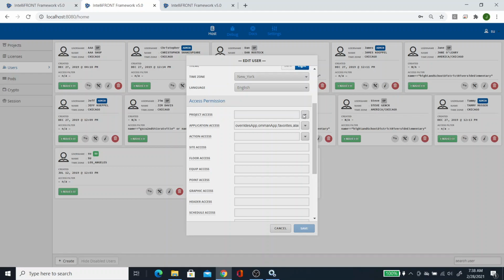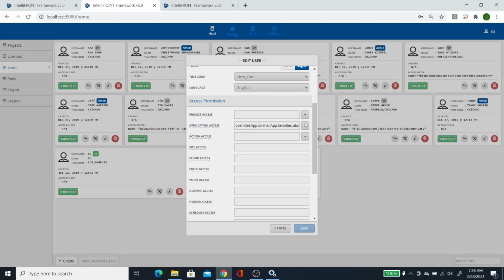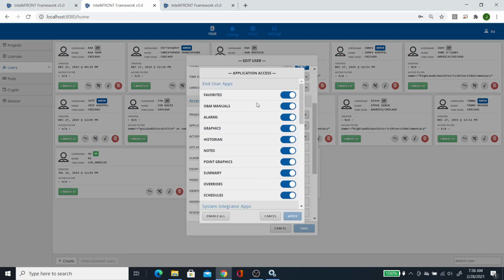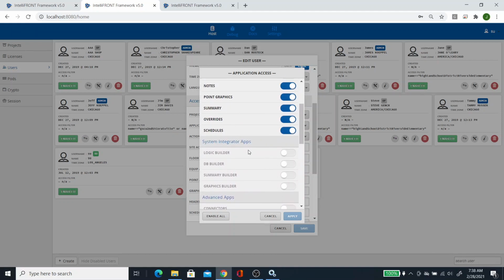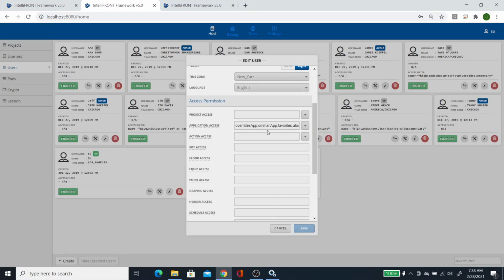And then you can go down and this is where you deal with the access permission. So if you had multiple projects on a server and you only wanted the user to have access to a certain one, you could select that here underneath project access. The application access, this is where you hide the different apps. When you selected operator, it already hid the system integrator apps, the advanced apps, and miscellaneous ones. So you just click on the buttons if you want them to be enabled.